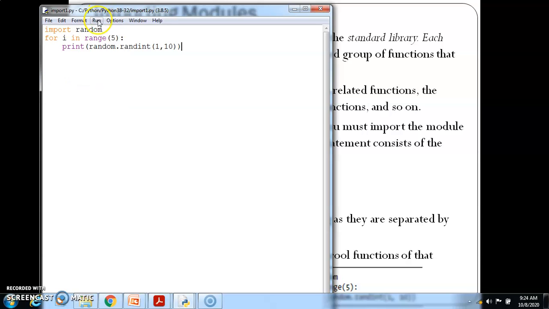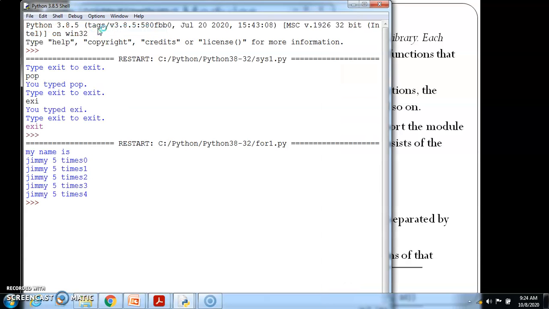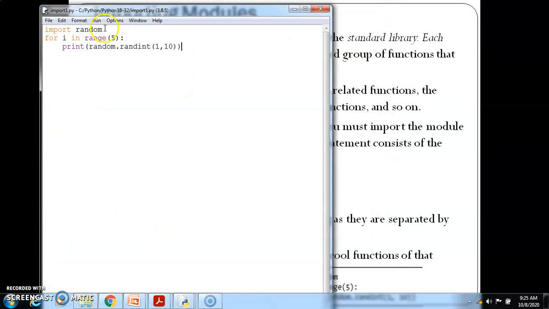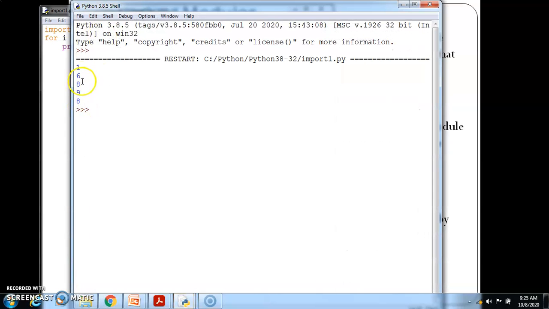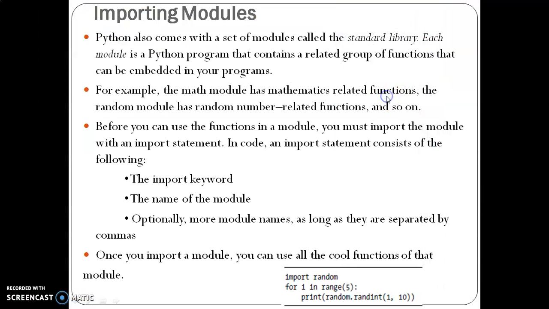Save it, run this module. So if you execute, it has displayed some random numbers from 1 to 10. Every time you execute this, it will display different numbers, system generated numbers. So that is how we can import the different modules inside the Python programs.